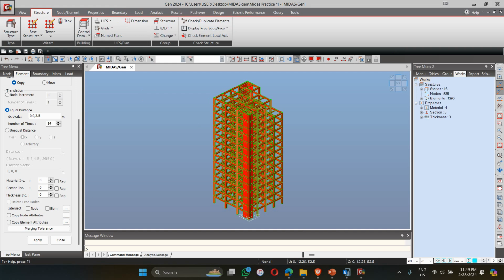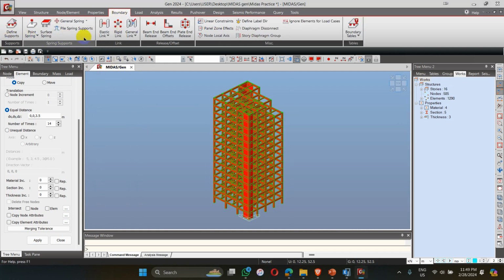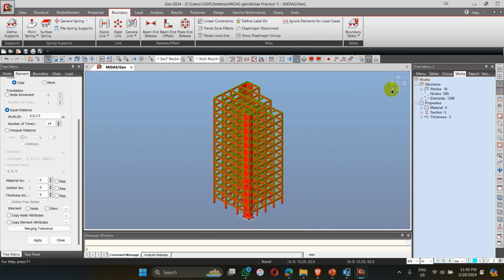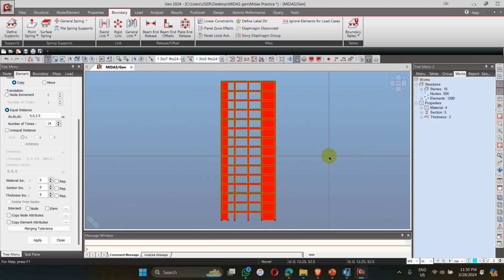So let me go to the boundary element. Here we have the different parameters for boundary element. First one is the support. The second one is the spring support, link, and release or offset, other miscellaneous parameters. So for the case of linear analysis, now I want to select this bottom portion, and if we see the 3D, all the bottom portion has been selected with one elevation, and we have to define the support or joint restraint at the base of the structure.